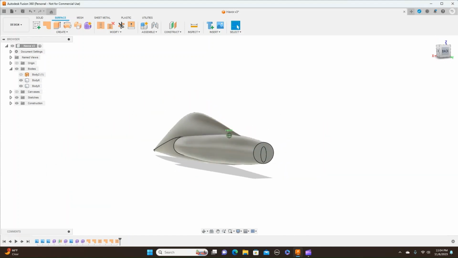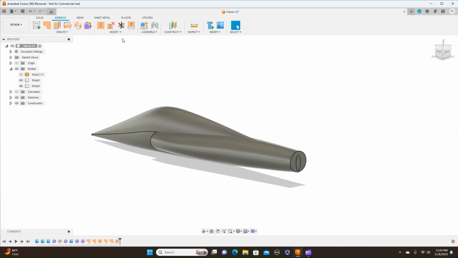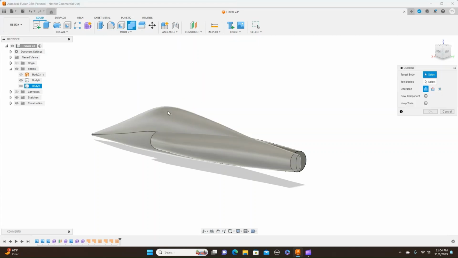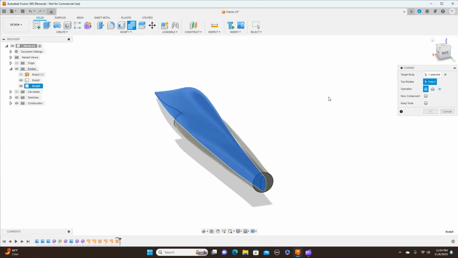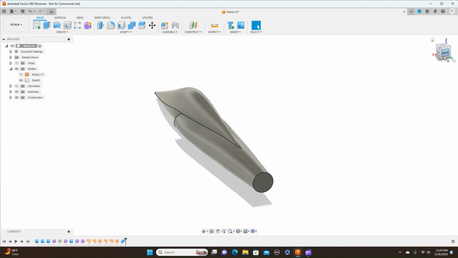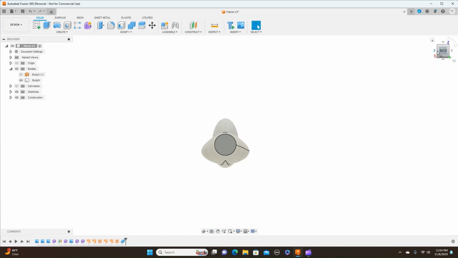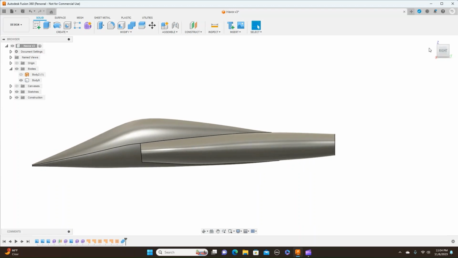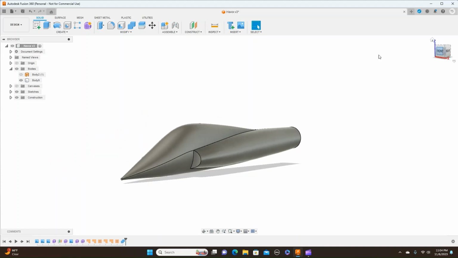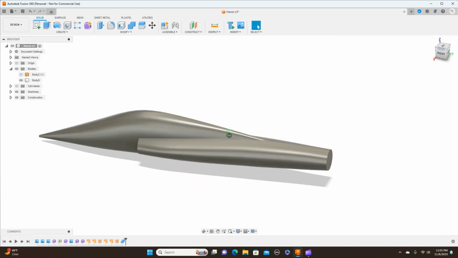And it looks better. Now what we want to do is combine these two. So come up here to solid, then modify, combine, and combine this with this, and okay. Now we just have one body, one solid body. This is what we have. And that looks really good without that line in there, and that's what we have.